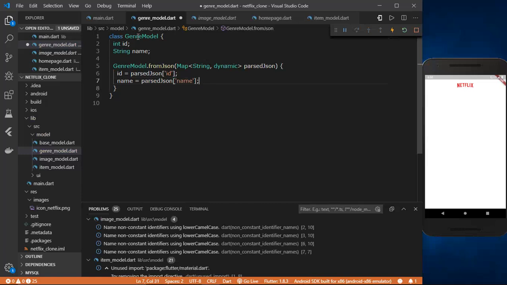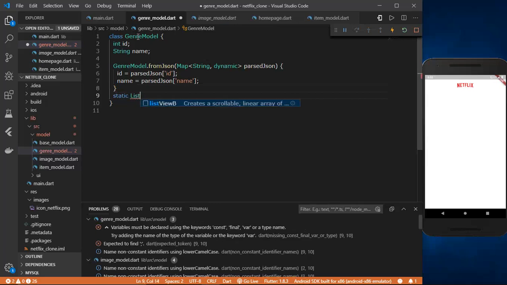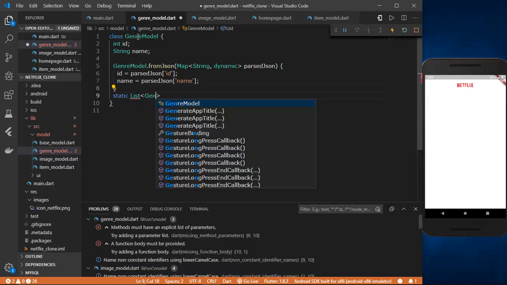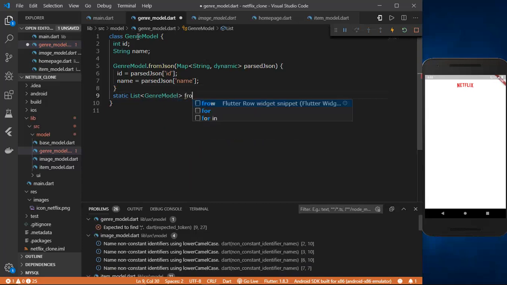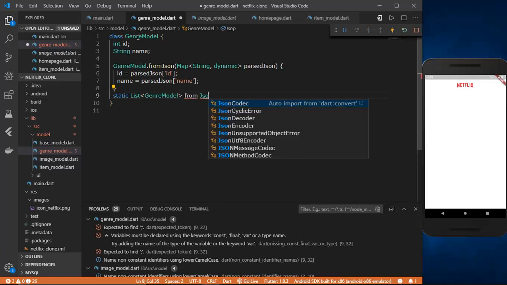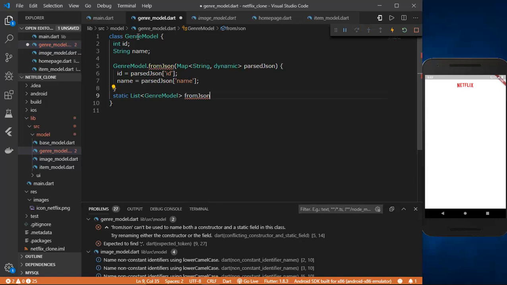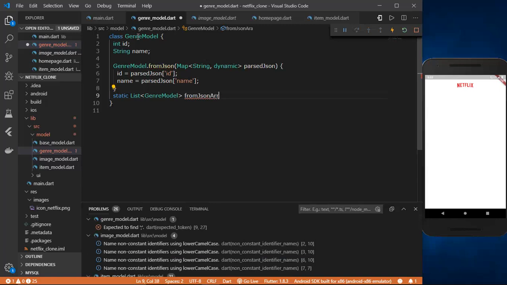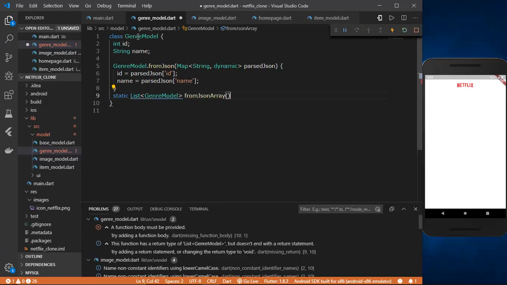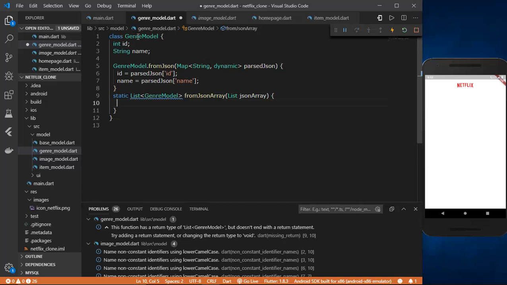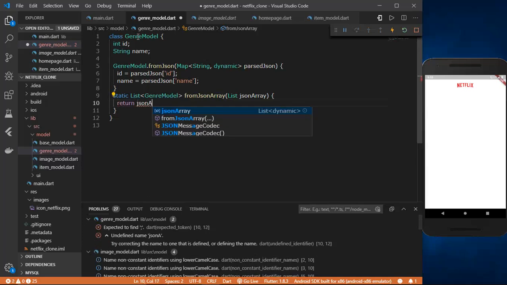and after that we'll create the list. So right here, static list general model from JSON array, list JSON array, and inside of it let's return JSON array.